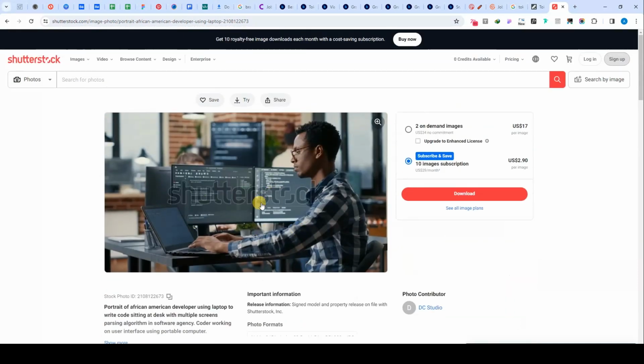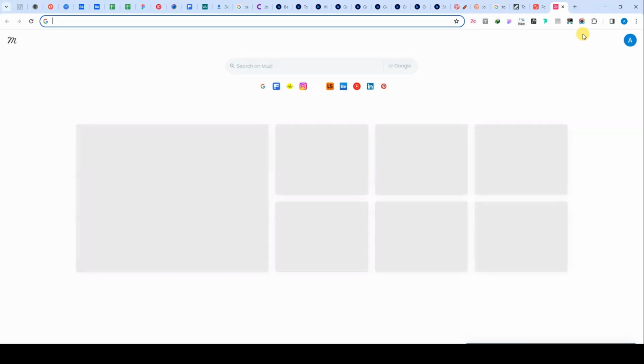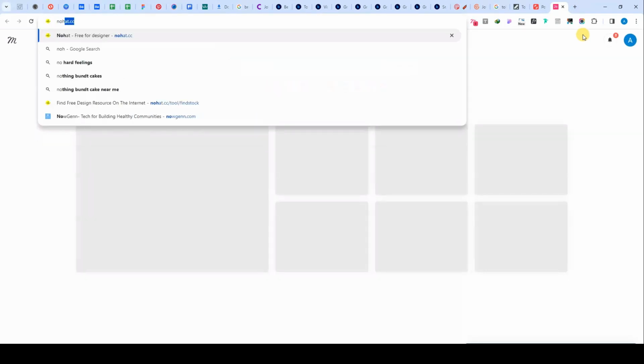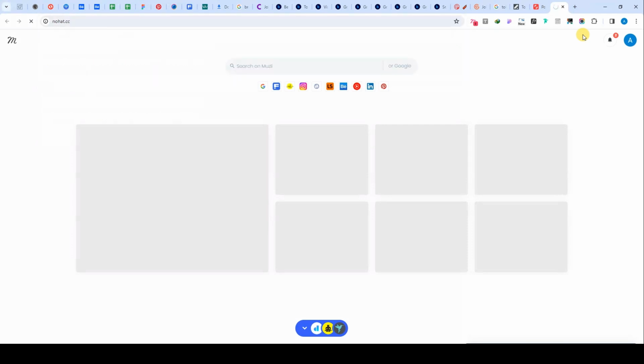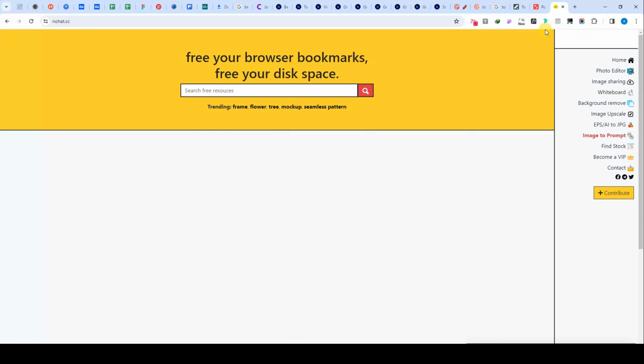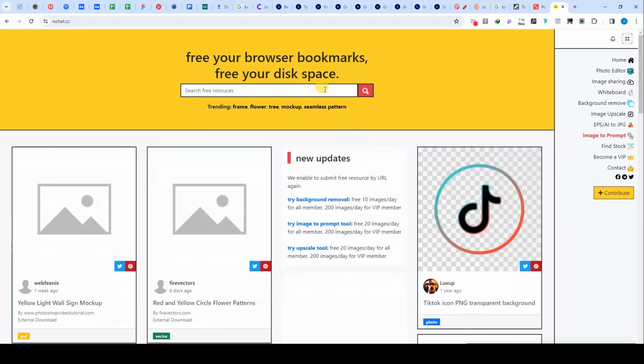All right. So what you do is you copy the link to this image, then you open another tab. Then you go to noat.cc. All right. This website only works for Shutterstock images. You can only use it to download Shutterstock resources. You can't use it for iStock, Adobe Stock, and every other one. So you could only use it for Shutterstock.